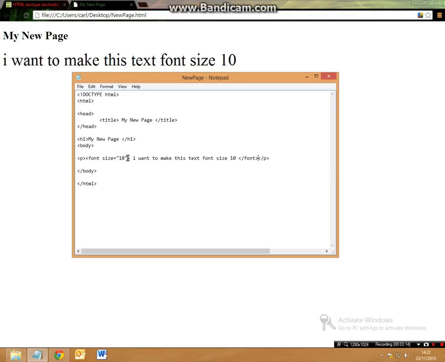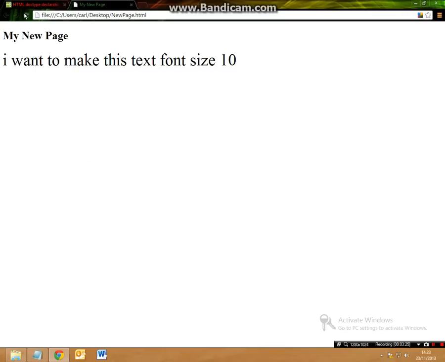Now let's say I wanted to make this font size 5. All we have to do is put another pair of inverted commas, and in the middle put 5, save this, refresh the page, and it'll be at size 5.